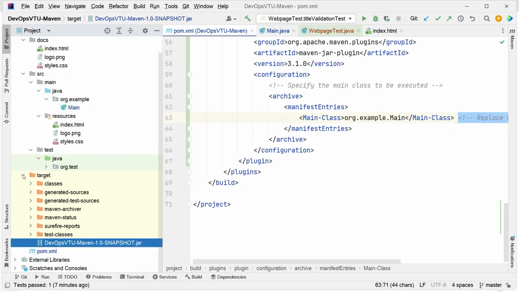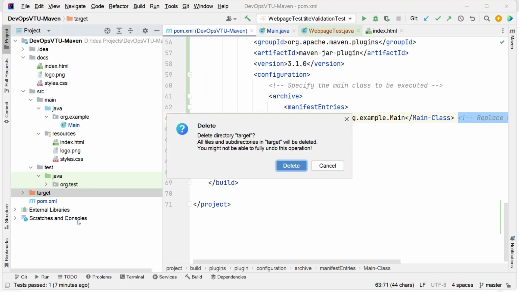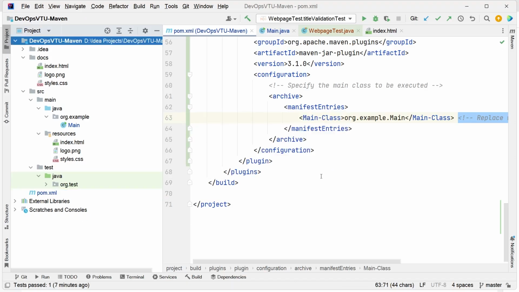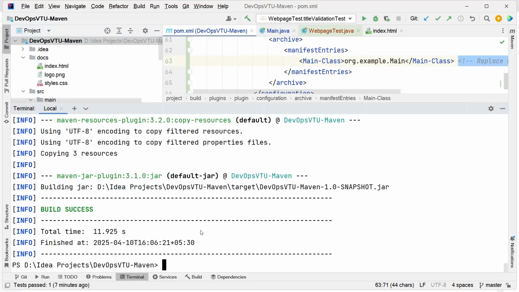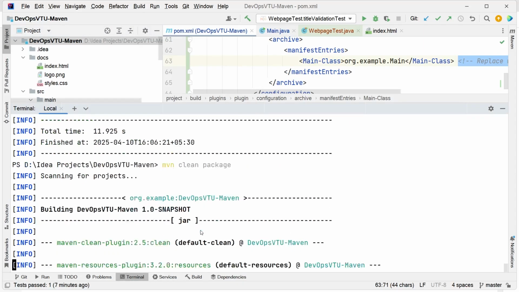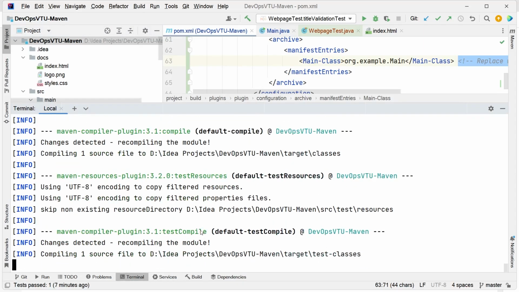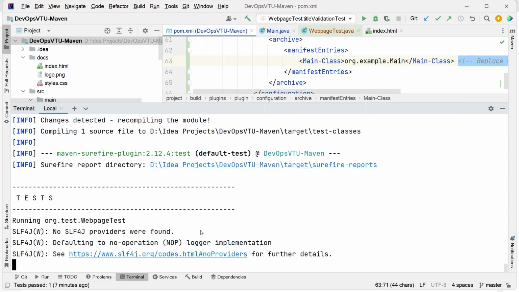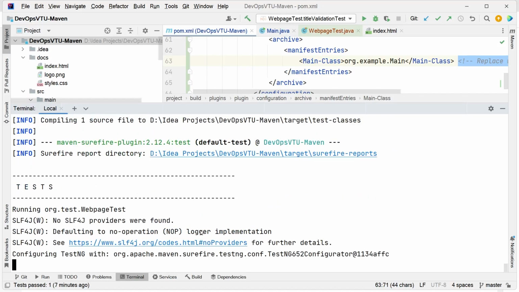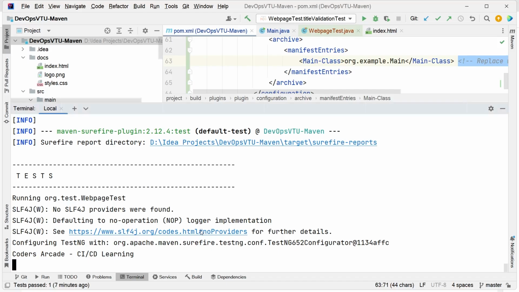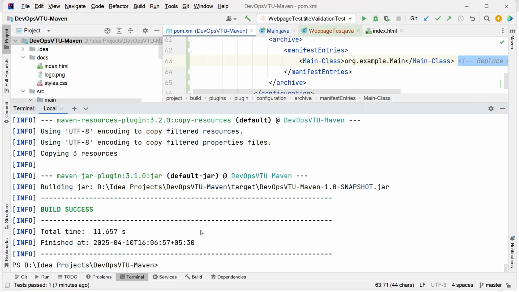Okay, what I'll do is I'll delete this target folder again, and let's run that command once again. Maven clean package, press enter. There should be no errors, everything should be working fine, and then it will execute the test. It will execute the test because now I have a test. Okay, and then it created the jar file.